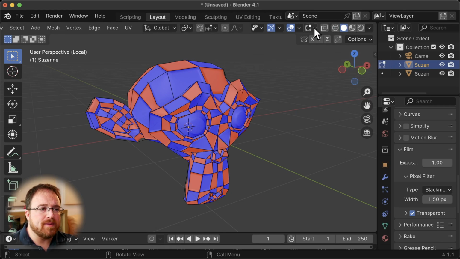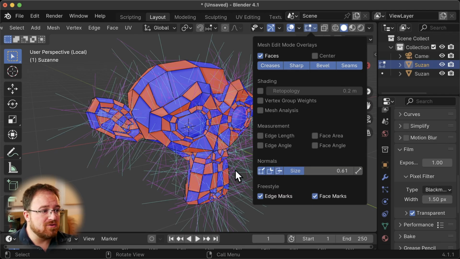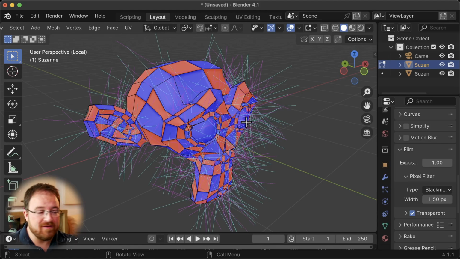We've got this new button at the top here next to the viewport overlays. We've got our mesh edit mode overlays. Now, this used to be buried underneath one of these other drop downs, but it's here now. And we can turn on vertex, edge, and face normals. And as you can see there, we've got a lot of needles poking out of our surface.